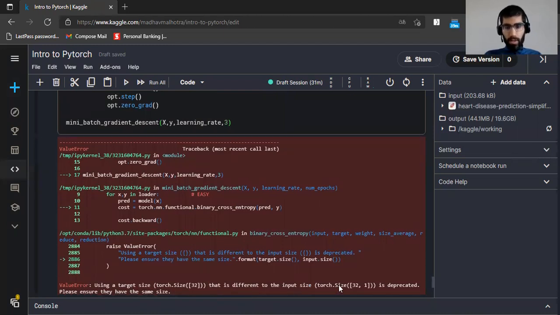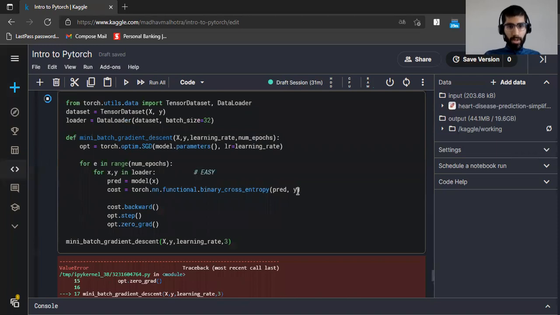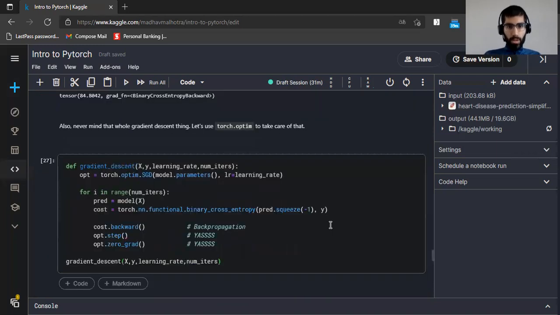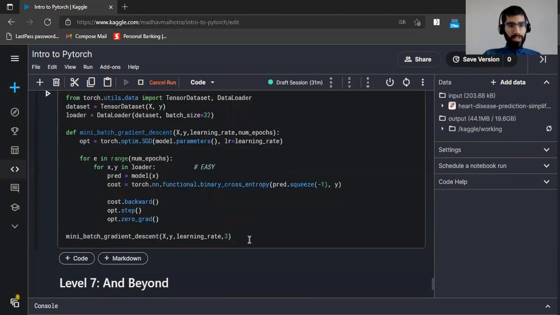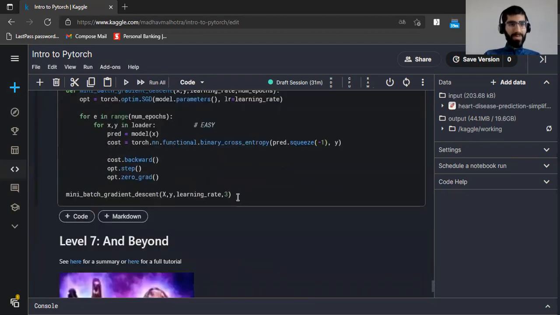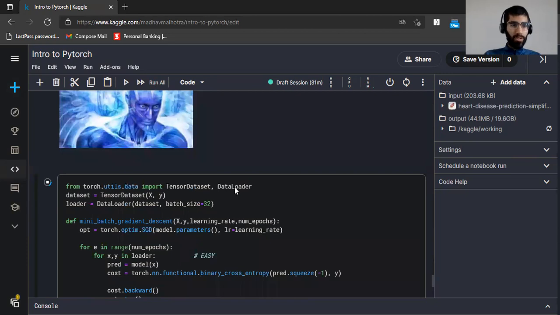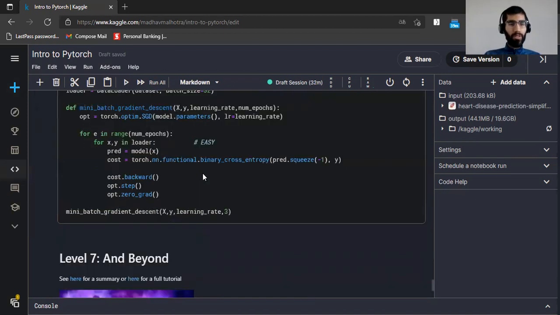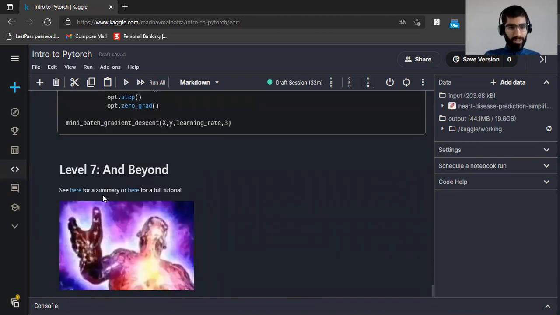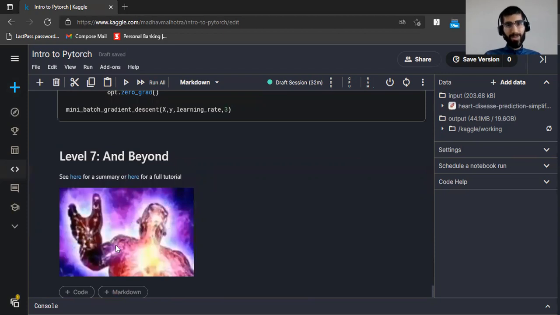Again, the sizes are different. So we've got to put in, I think, pred.squeeze. That is correct. At -1. Cool. So this time it's running. Yay. So again, this is just an intro to PyTorch and all of that data stuff, just so you know, hey, there's so much more out there. There is so much more that you could learn about with PyTorch to really just become cosmically superpowered.